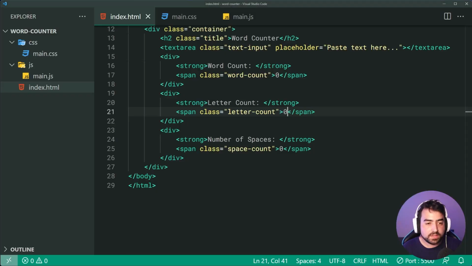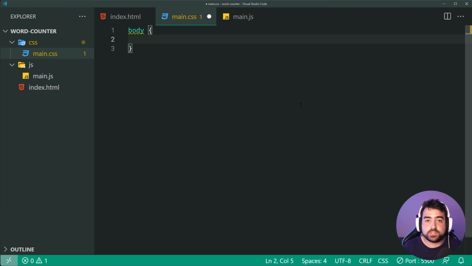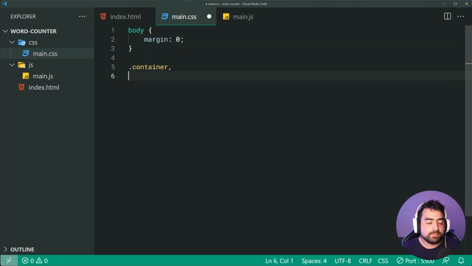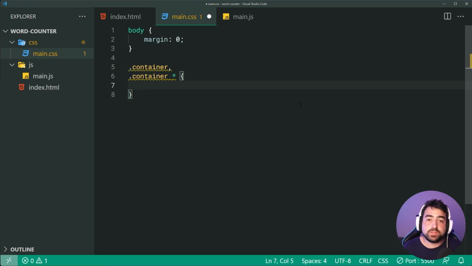Okay, so going inside the main.css file, we're going to begin by targeting the body right here. So we're going to remove the default margin in the HTML in the browser, okay? So we can say a margin of 0, just like that. We can also target the class of container, as well as everything inside the container, including the text areas and any buttons if you wish to have any buttons, okay?